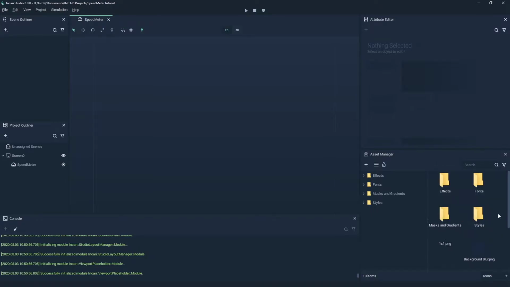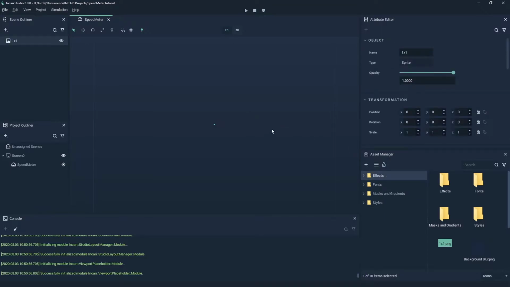Now we will drag this graphic called 1x1.png over into the scene view. This is a simple 1x1 pixel white non-transparent PNG. Because it is so small you might not see it. Make sure the grid is turned off and zoom in and you will see a small white square.